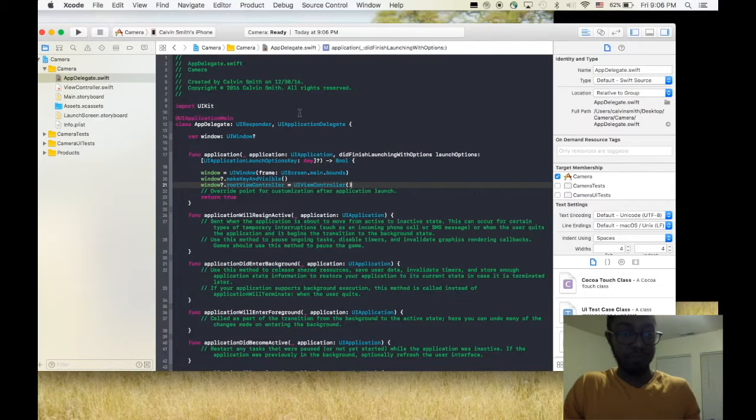So basically we're setting the window to cover the whole screen of the phone, and we're making it the key, and we're making it visible, and we're giving the UIViewController, I'm sorry, we should call this the ViewController, which is this view controller right here.